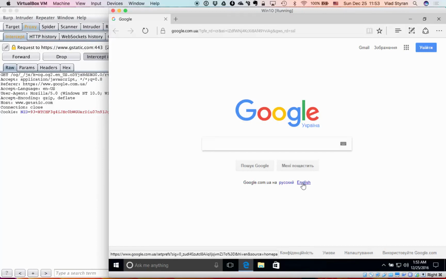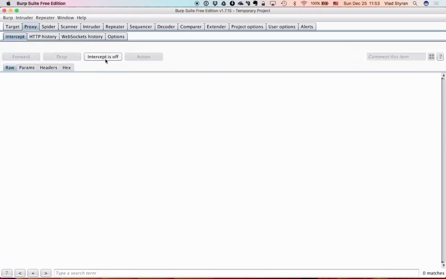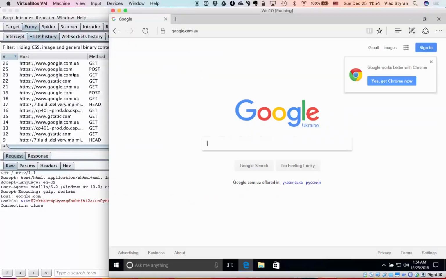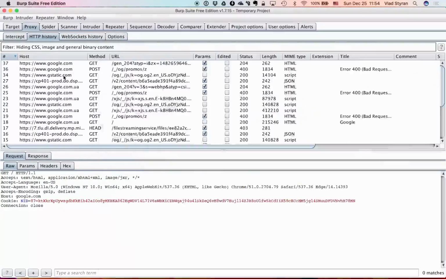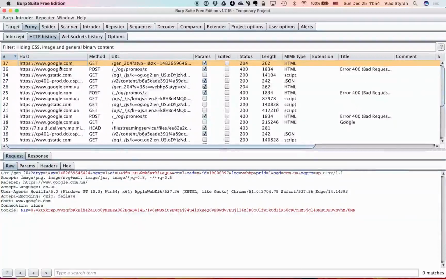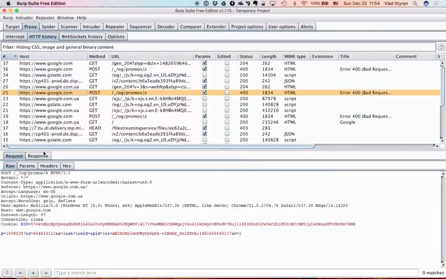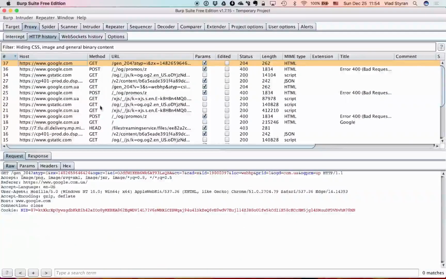Sorry for that. Let's switch to English for your convenience, and let's turn intercept off. So everything will just pass through without any interception. Okay, so here we are. You see, a lot of things is going on. A lot of stuff is passed through, and we can access every request and response. And moreover, we can intercept it and change and then see what happens. So this is a really strong tool in your toolkit.